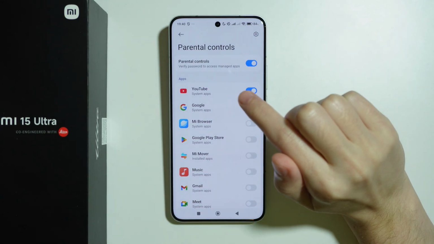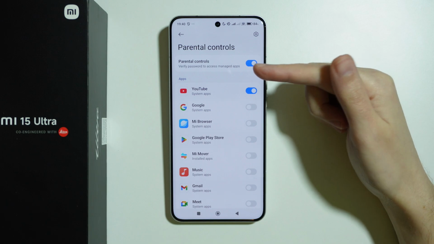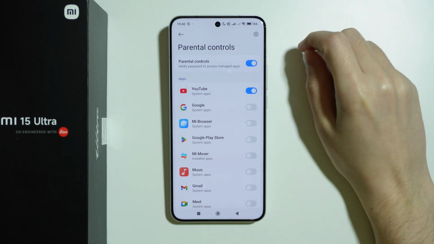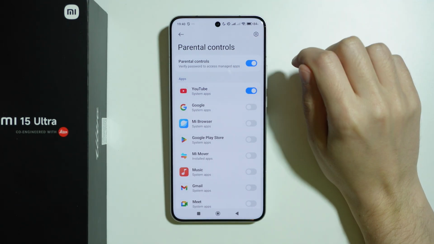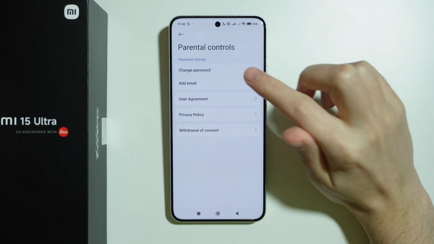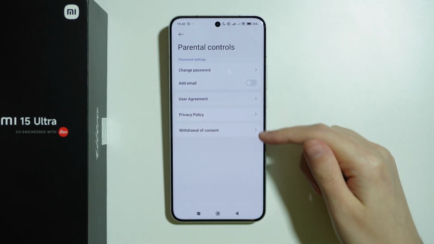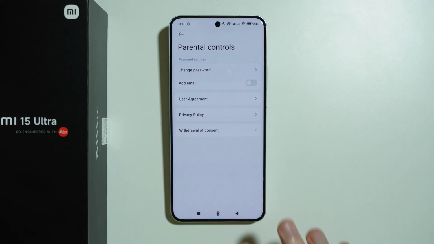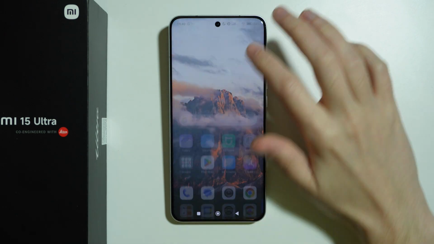So as you can see, we need to verify our password in order to access managed apps. We can also tap over here in the top right corner to see settings, where we can change password, add email, and of course some other options. Alright, so now let's see how it looks like.